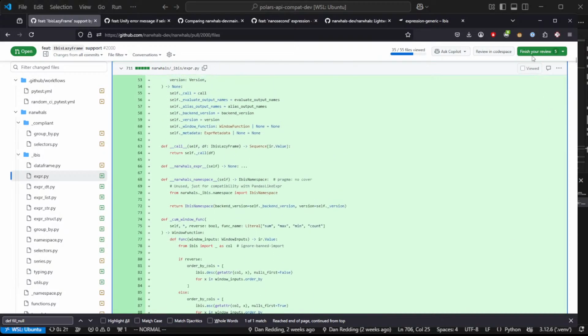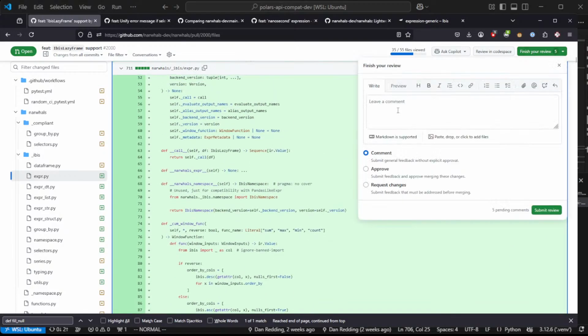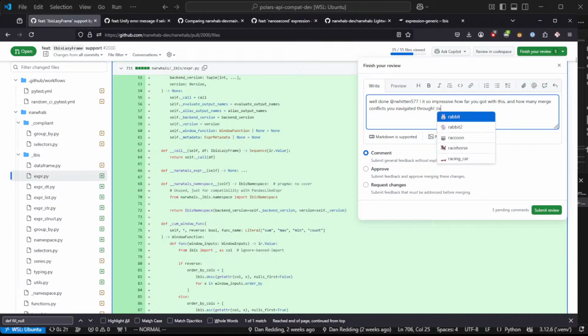Okay, first things first, gonna tell them how amazing this is. Well, so impressive how far you got with this, how many merge conflicts you navigated through. Okay, raised hands emojis, heart eyes emojis.